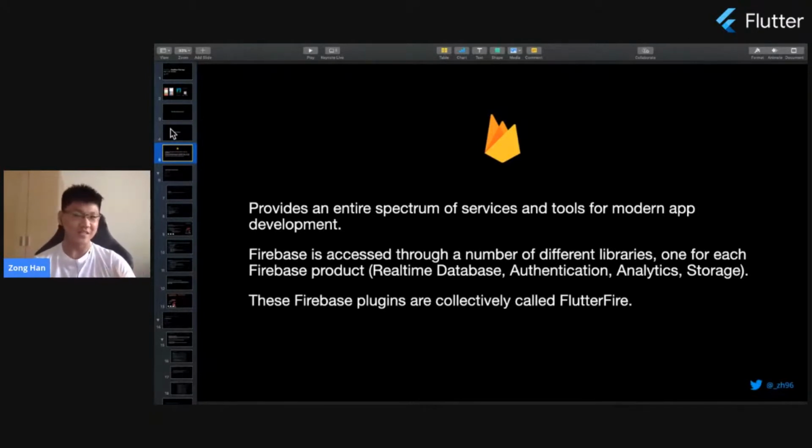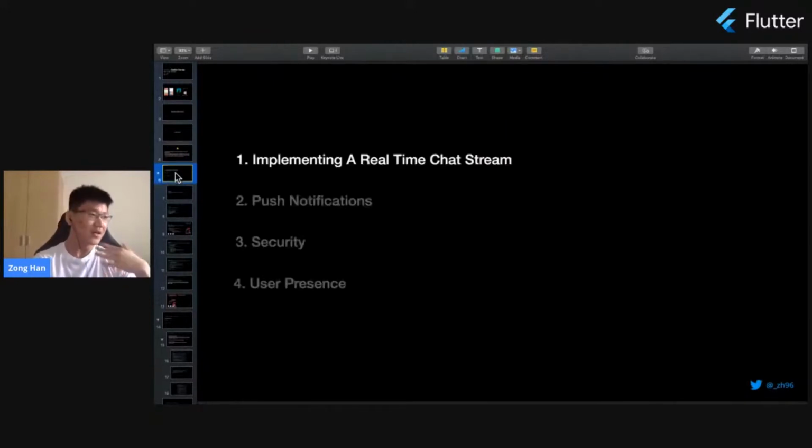In fact, Google has invested so much thought and effort into these plugins that there's even a fancy collective name for them called Flutterfire. And essentially, Flutterfire makes full stack development on Flutter super easy. So these are the touch points that we'll be covering today.